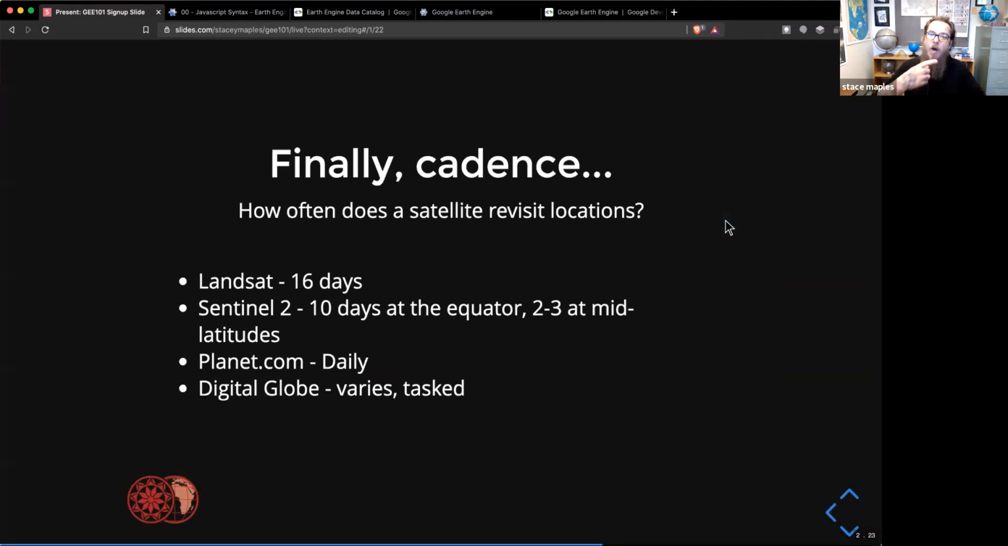Cadence is how often a satellite revisits a location and images the same point on Earth. Now for Landsat, we get 16-day periodicity. That means every 16 days, Landsat takes another picture of the Stanford campus where I am right now. Sentinel-2, which is the European Space Agency's sort of equivalent of Landsat, has 10-day periodicity and slightly higher resolution, 10-meter pixels. 10 days at the equator. It's a little different at some other places.